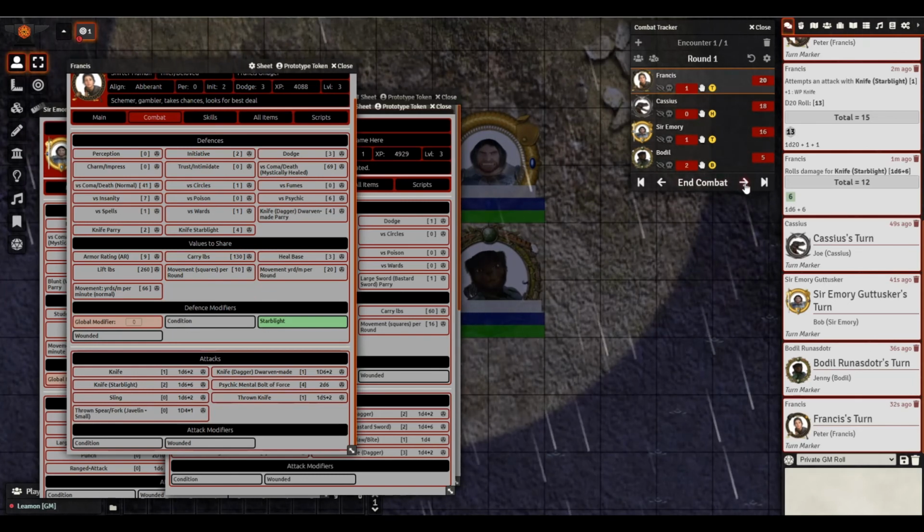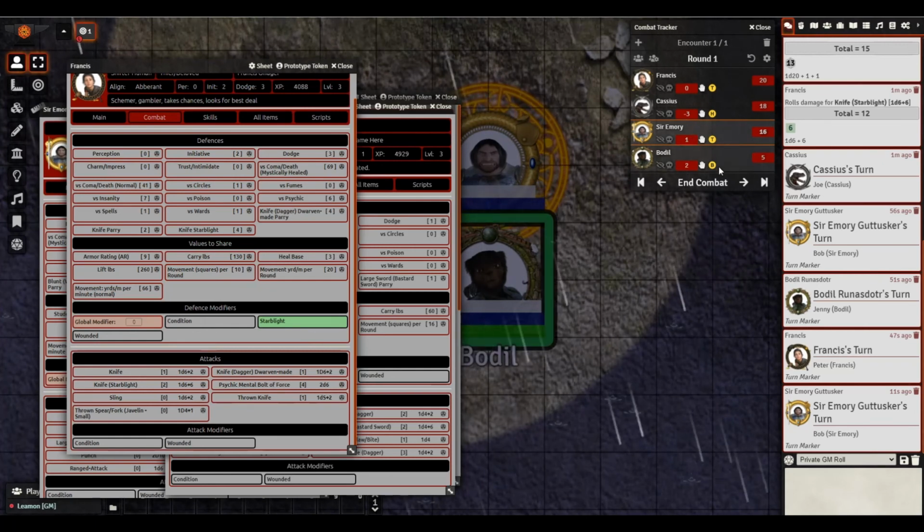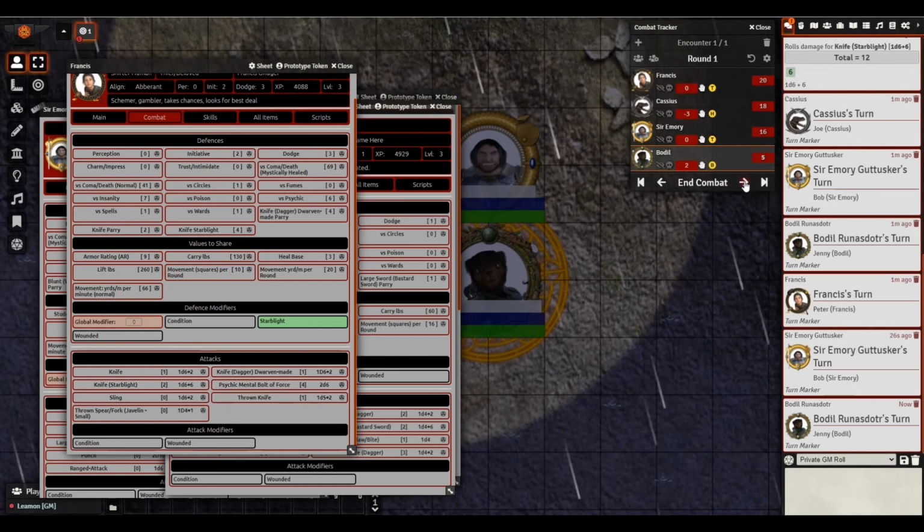Now Francis will go, and it will skip Cassius because he's out of actions. Now I have it as, let's see, you could do that, and you could go negative if you use the rule where you can go into the unlimited negatives of future rounds by just dodging and parrying if you don't have an auto parry. And you can just keep doing that. But then, say Sir Emery goes, and then now Bodil has 2 at the end, so she goes, bang, bang.